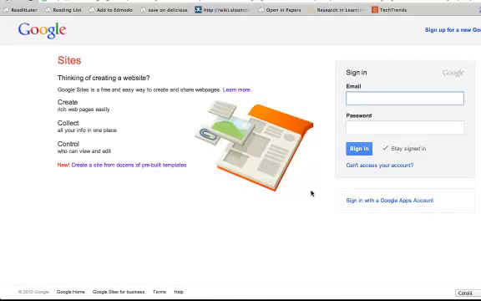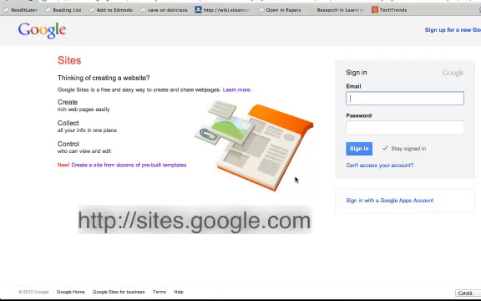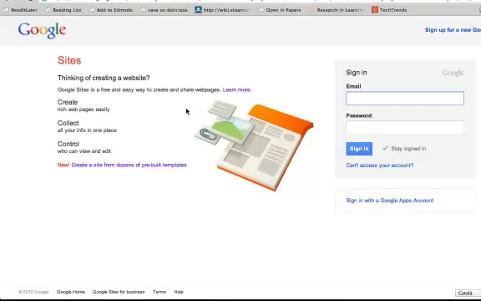So when you go to Google Sites, you're going to sites.google.com, and I've already done that, so I'm seeing a longer URL here now when I got to the page. But if you already have a Google account address, you can just enter that in here. If you don't have one, you can go ahead and sign up for one at the top of the page. I already have one, and it's just my SPU email address. So I'm going to sign in with that.